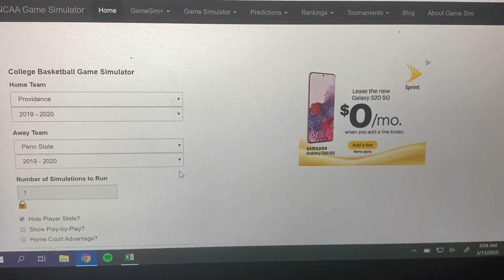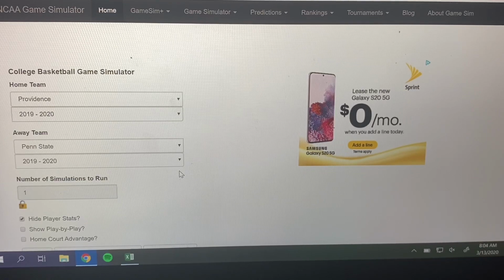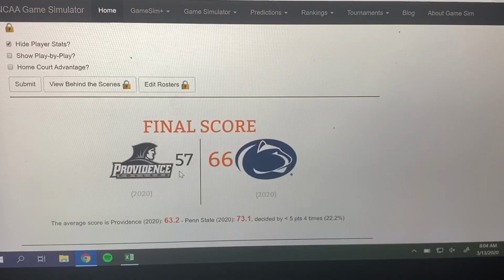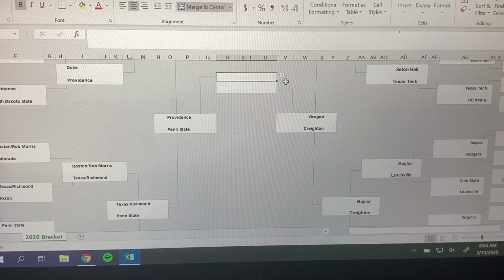So I had to end up switching here, Providence and Penn State, with the home and away team. I mean, it's not going to affect anything. For some reason, it wasn't running with Providence as the away team. But if we scroll down here, we have Penn State winning 66-57 to move on to the national championship game. That was just kind of a weird situation. It wasn't working with Providence as the away team. But we have Penn State as the supposedly away team moving on to the national championship game here.